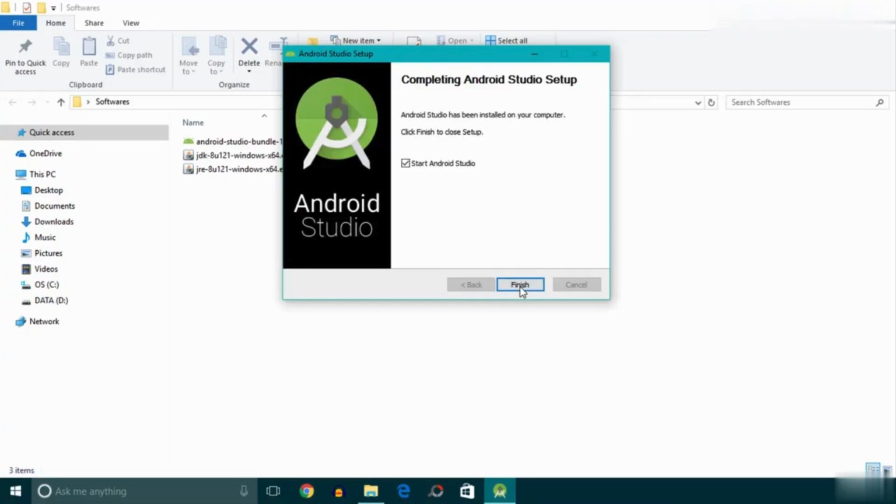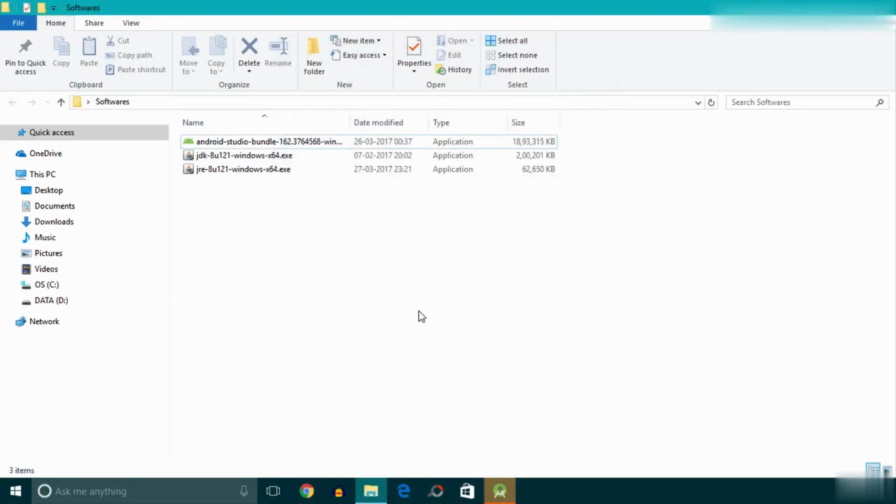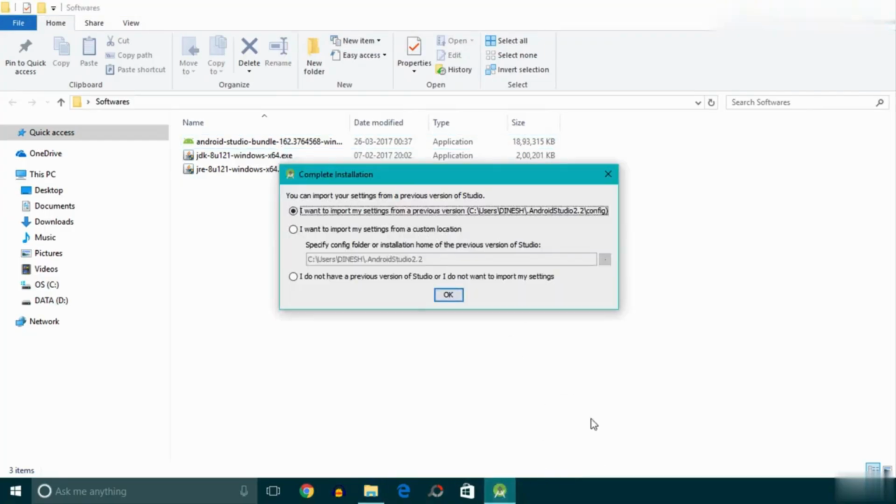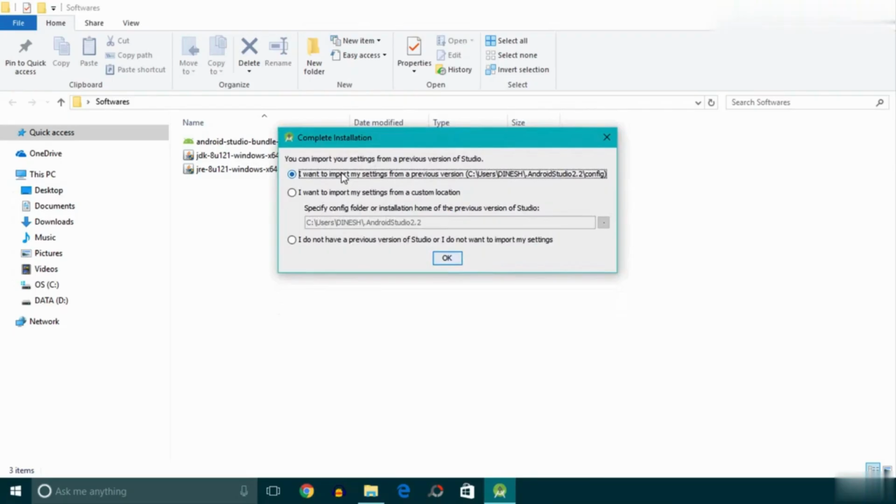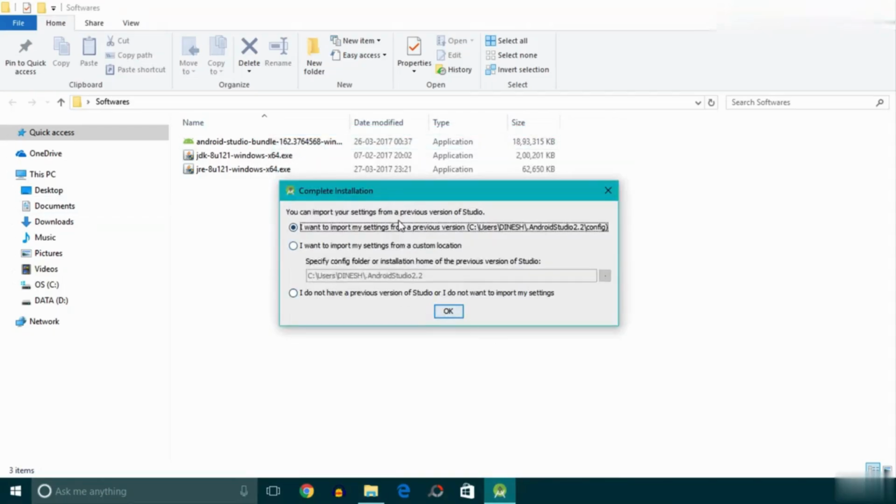I'll again click on the next button, and at the last I'll click on finish. Now I'll click on the Android Studio option, which has come at the taskbar. As you can see, Android Studio is asking me whether I have an SDK installed previously or not. Since we are installing Android Studio for the first time, obviously we won't have the SDK. So to download the SDK, I'll choose this last option, that is, I do not have a previous version of Android Studio and I do not want to import my settings. And after that, I'll click on OK.